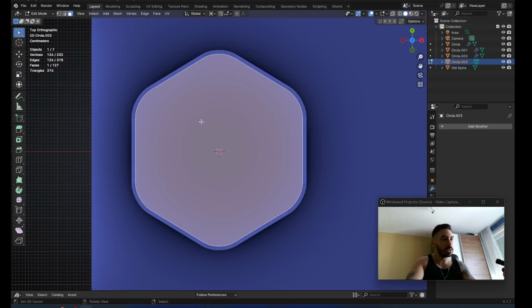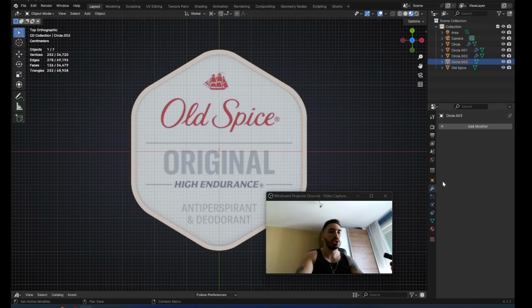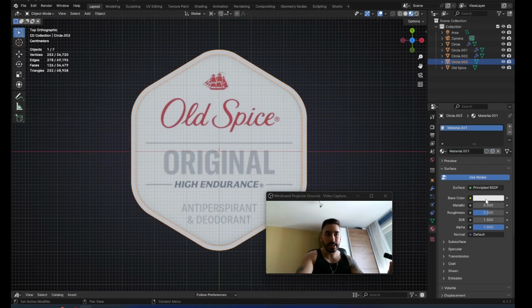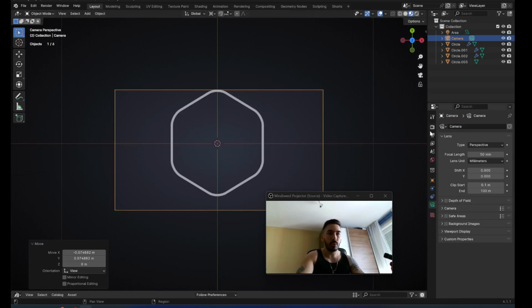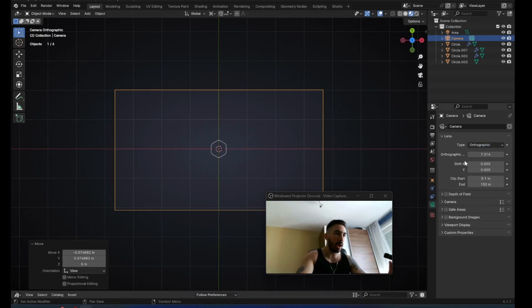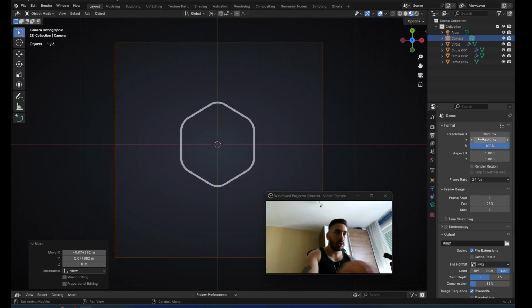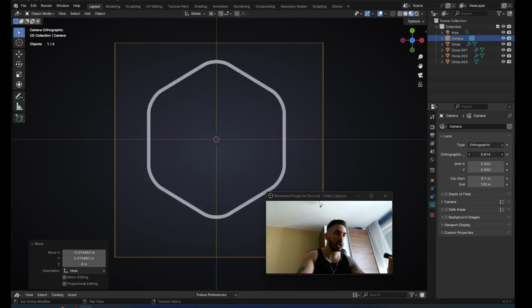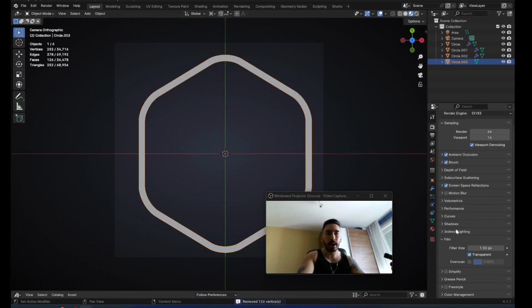I filled and inset this face. Now I'm gonna delete the face in the middle. Now I just have this ring over here, which I'm going to make slightly gray. Then I'm gonna place my camera to top view, change the projection to orthographic for this camera. Zoom in a little bit. We're going to render this with a 1:1 aspect ratio. We also got to render this with a transparent background down here in film.